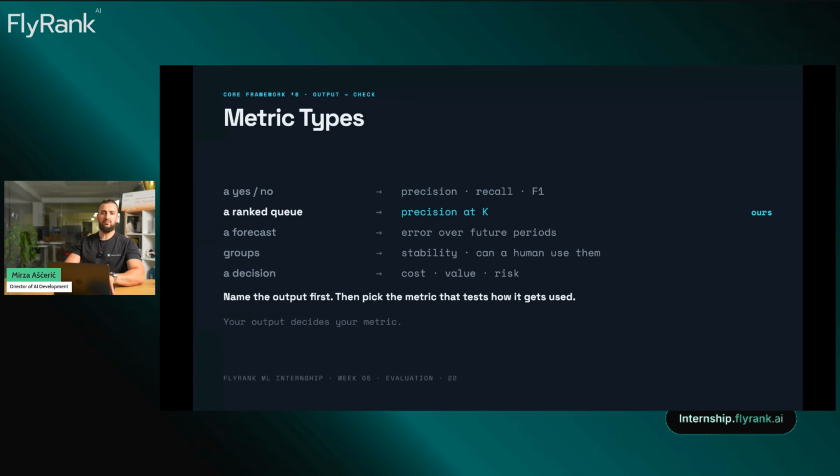Accuracy can look lovely when one class is common, and it still tells you nothing about your top 50. Silhouette does not turn groups into useful archetypes, and a number between 0 and 1 is not a calibrated probability just because it sits there. So name your output first, and then pick the metric that tests how that output gets used.